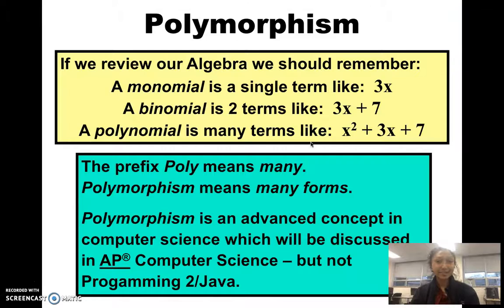All right, this is our next keyword: polymorphism. If we review our algebra, we should remember a monomial is a single term like 3x, a binomial is 3x plus 7, and a polynomial is basically many terms, x squared plus 3x plus 7. So poly means many. Polymorphism means many forms. Polymorphism is an advanced concept in computer science, which will be discussed more in AP Computer Science. It won't be in this class, but if you take AP CSA, you'll understand this.